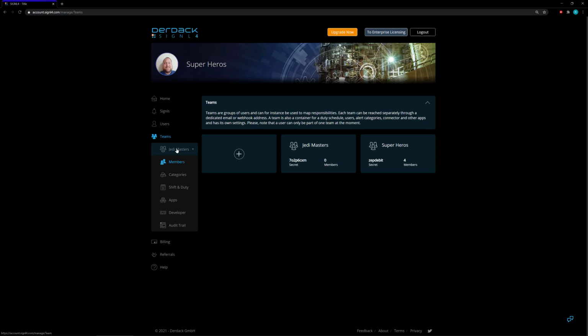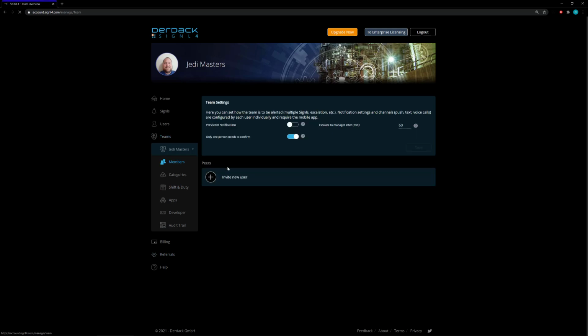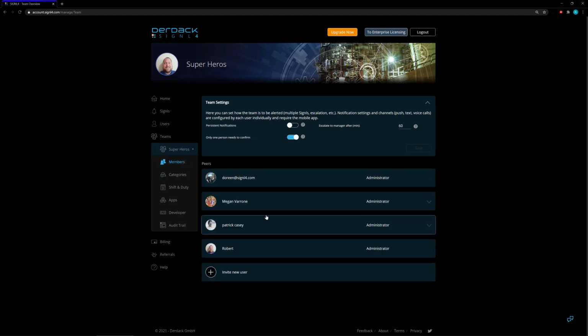Now these extra options underneath refer to that selected team. So if I click on Members here, we're not going to see any members because the Jedi Masters team has no members currently. However, if I go back to the superhero team, we'll see all 4 members that are part of the superhero team. So let's say we need to move somebody from one team to another team.